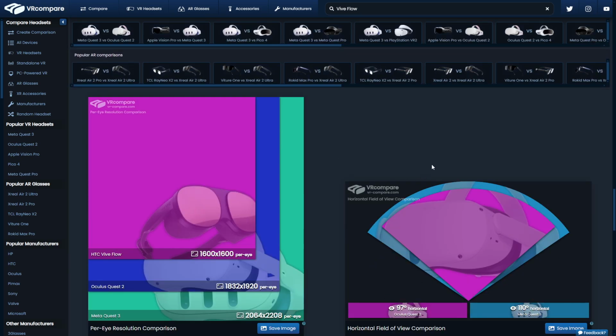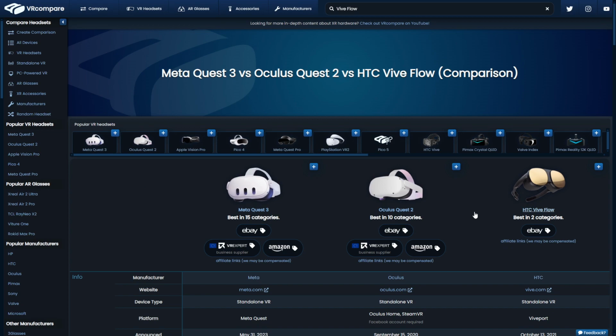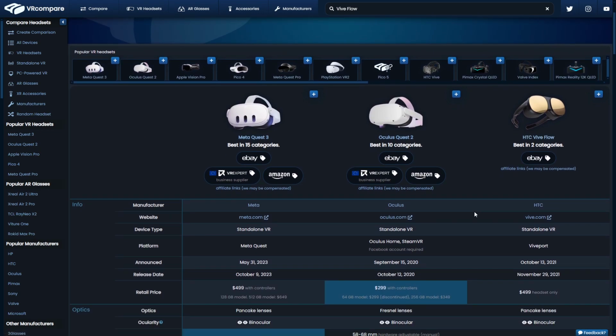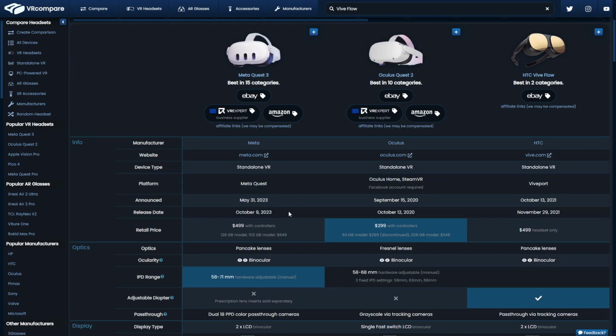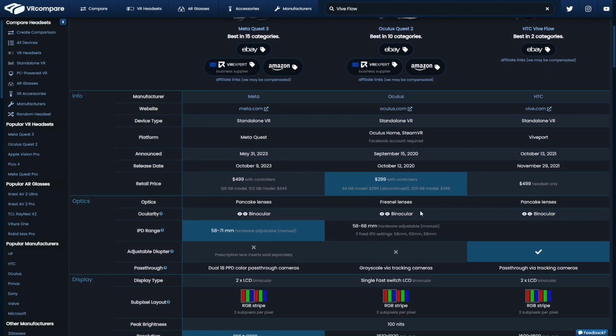Now most of this will change between the two headset types. So we're going to go ahead and actually just start from the top, work on our standalone headsets, and see which one's the best to do. The Meta Quest 3 was released in 2023, the Meta Quest 2 in 2020, and the HTC Vive Flow in 2021. Currently, you can get the Meta Quest 3 for 500 USD with controllers, $299 for the Oculus Quest 2 with controllers, and of course that HTC Vive Flow without controllers for 500 USD.